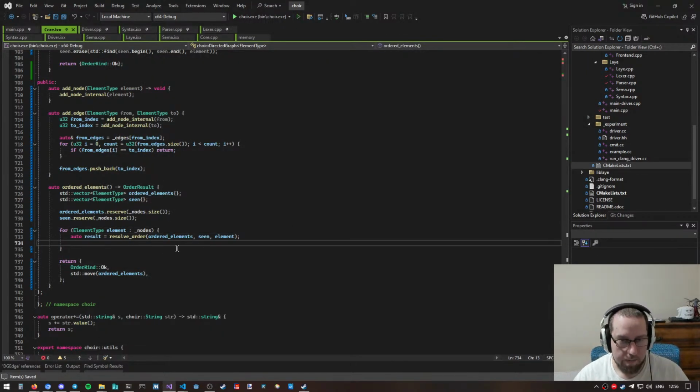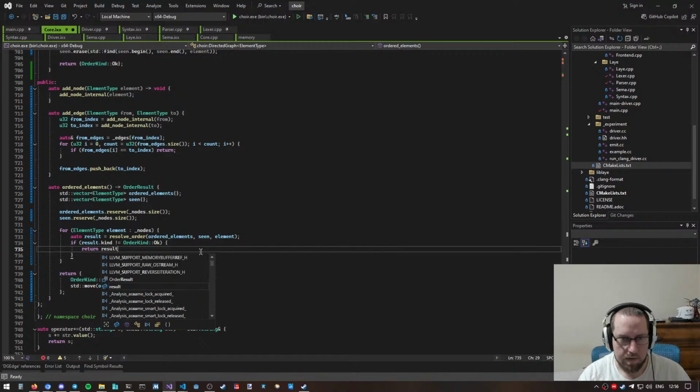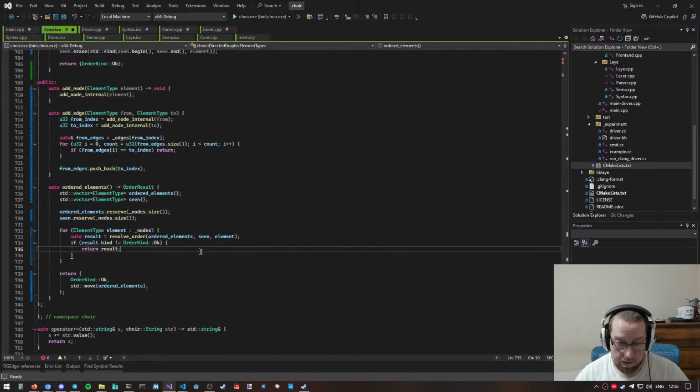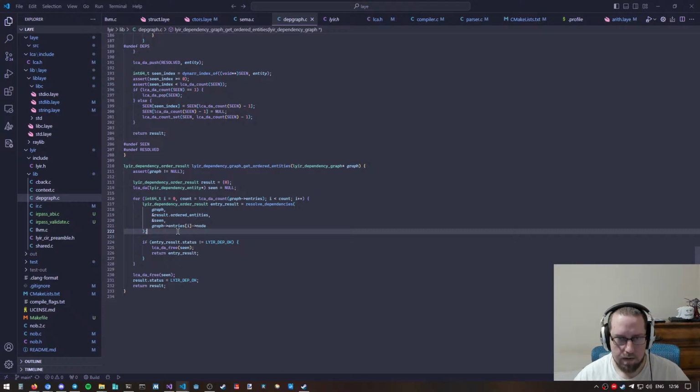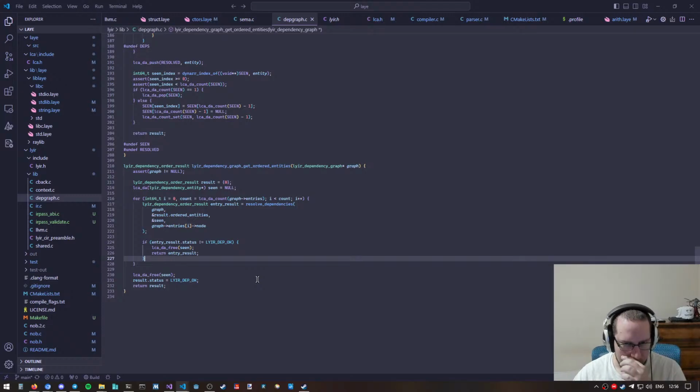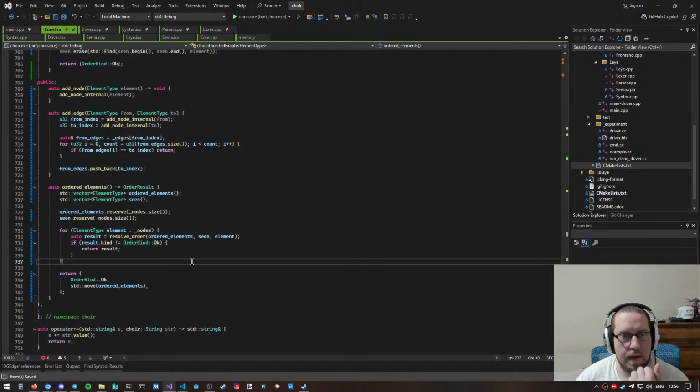Okie dokie. So from the result, if result.kind is not equal to order results okay, or order kind, and we just return the results, which will tell us that there was an error, like a cycle is the only thing that happens right now. Otherwise it keeps going. I need to have my VS Code pulled back up. Not this one, this one. So do the thing. If it's not okay, return. Cool. So that should now actually order the elements whenever we want them.